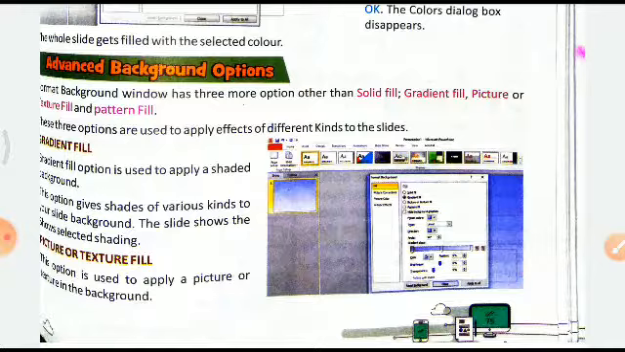This option is used to apply a picture or texture in the background. You might be seeing this on television also, that many times you see a picture in the background. On mobile also you see, when we look at it, there is a picture and above there are icons, so it gives something like that.